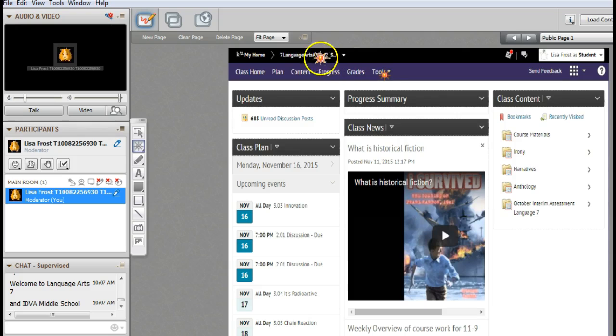In addition, if you have more than one course in the LMS, which is what we call the Learning Management System, you can use this drop-down menu right here and switch over to your math class. So this is a general overview. This is what our class homepage looks like.